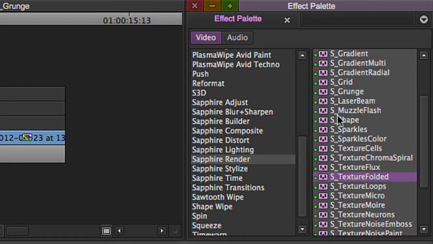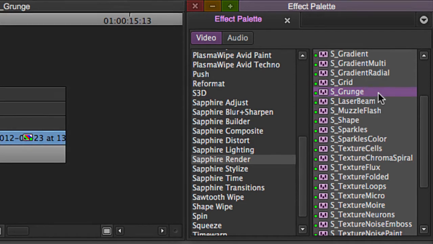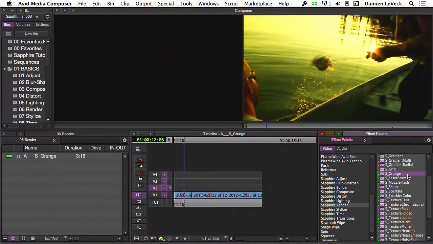But I want to take some time to go through Grunge because this is a new filter that's in version 8, and I find myself using it more and more these days, and I'm using it across the board with different kinds of content. So I want to show this to you.